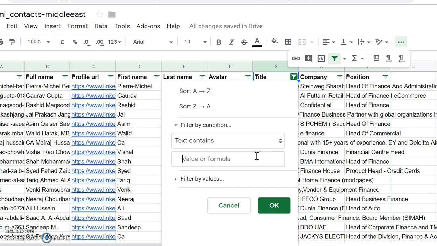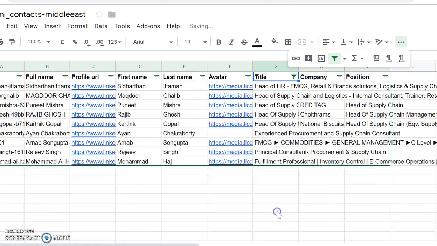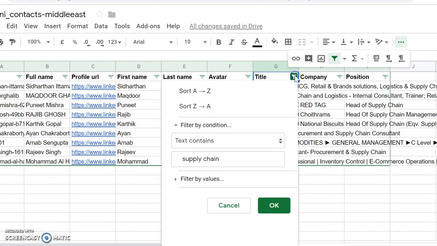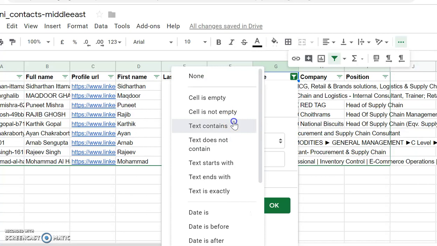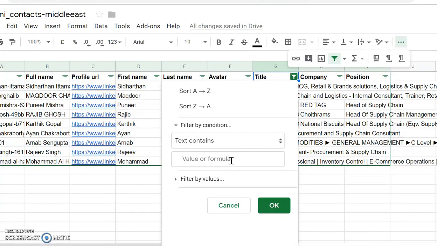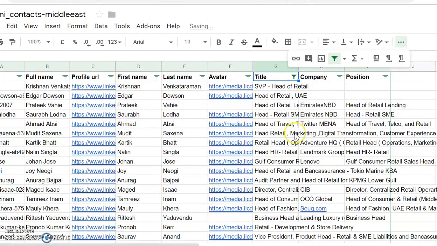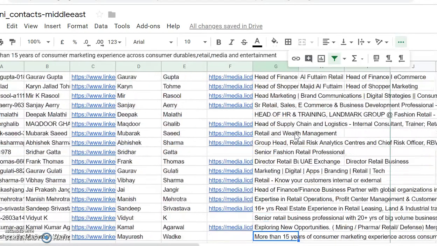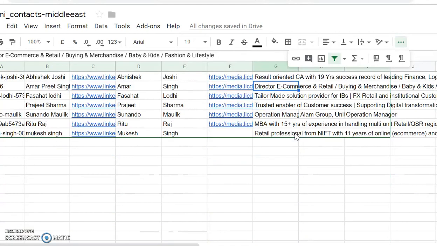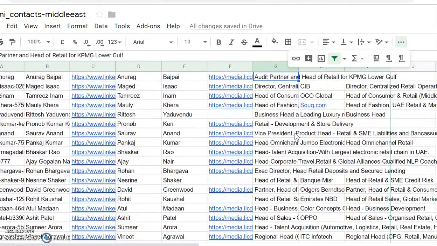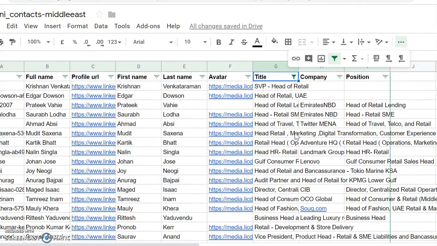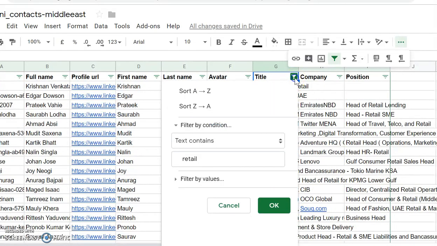What do I look for? If it is small finance, blind supply chain, not many. Okay, let's say if I'm looking for a word specifically retail. Not many of them actually have retail in their title. Interesting.